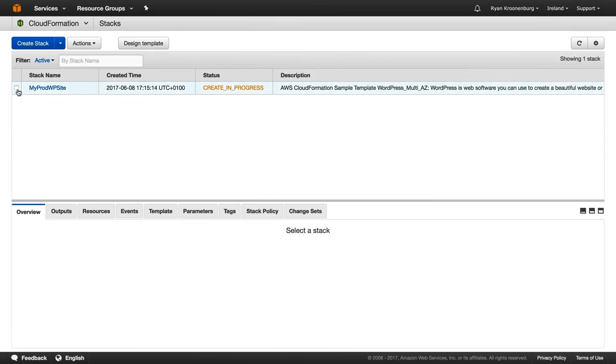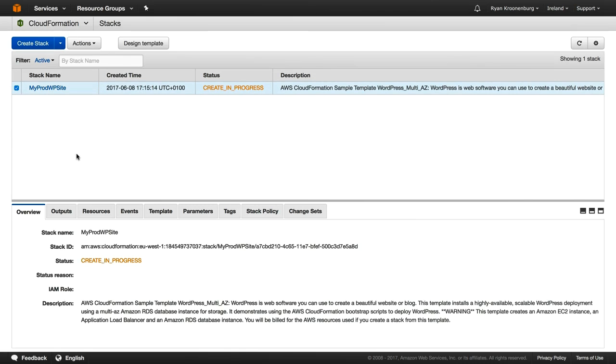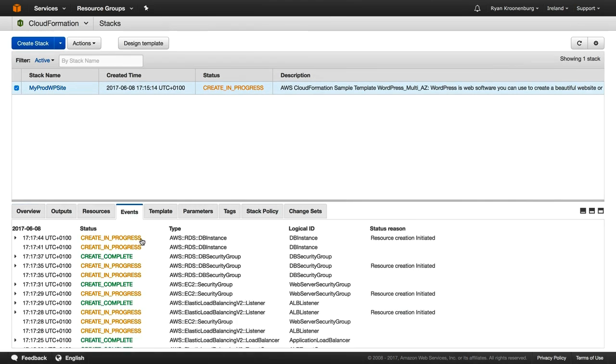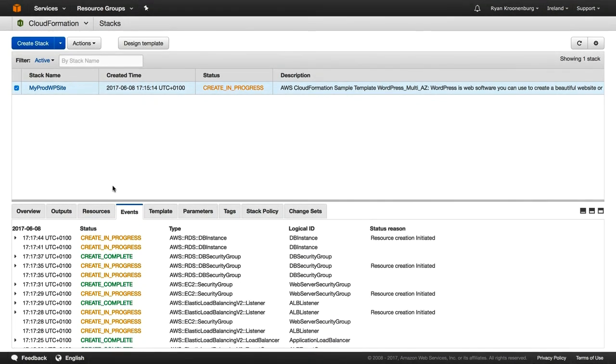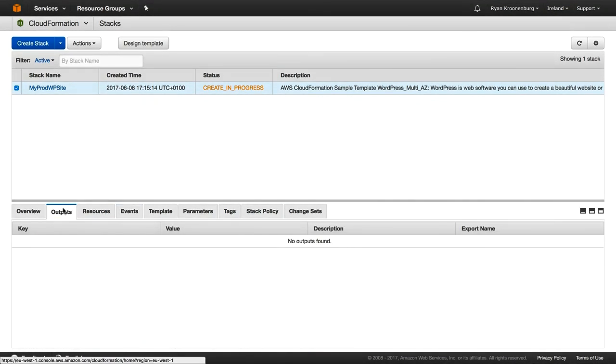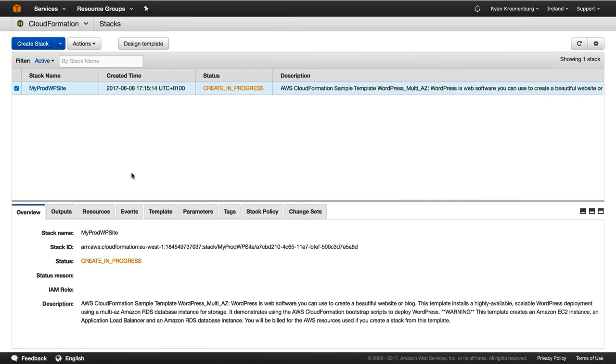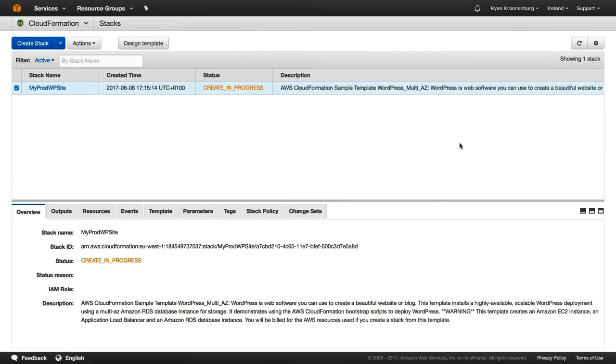Another cool thing you can do while you're waiting for this stack to create is you can click on the stack name and you can go in and have a look at all the different events. So you can see where there's create in progress, where you can see where there's create complete, etc. So it is interesting to watch it. If you click on outputs right now, there's no outputs found, but there will be at the end of this process. So I'm just going to pause the video again.